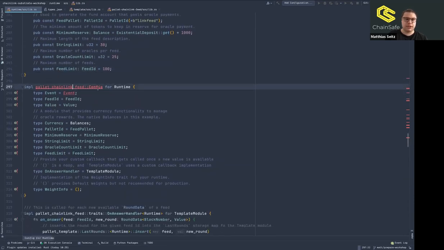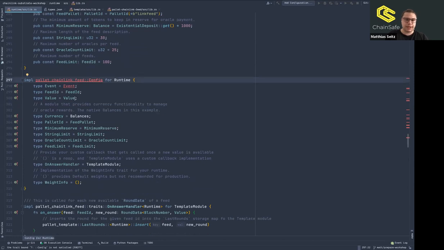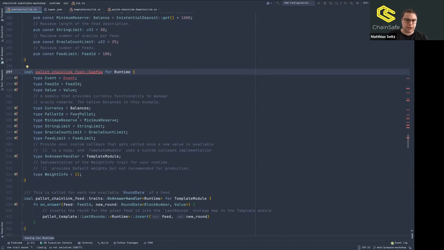As next step, we need to implement the config trait for our runtime. And now we plug in all those different types. An important part of that is the currency type, which manages the payment for all the oracles and their submissions. In this demo, we will use the standard FRAME pallet balances.